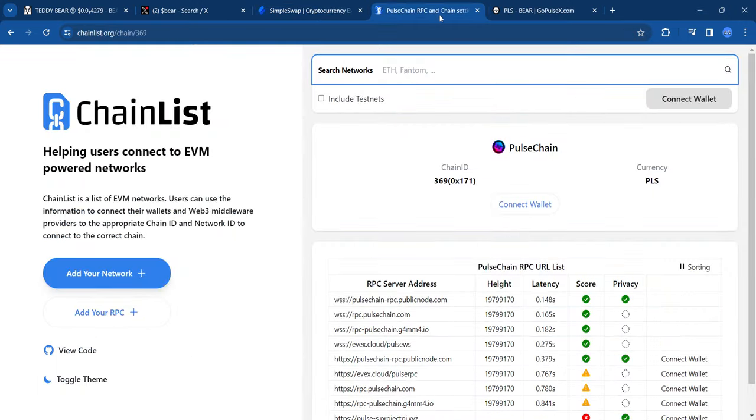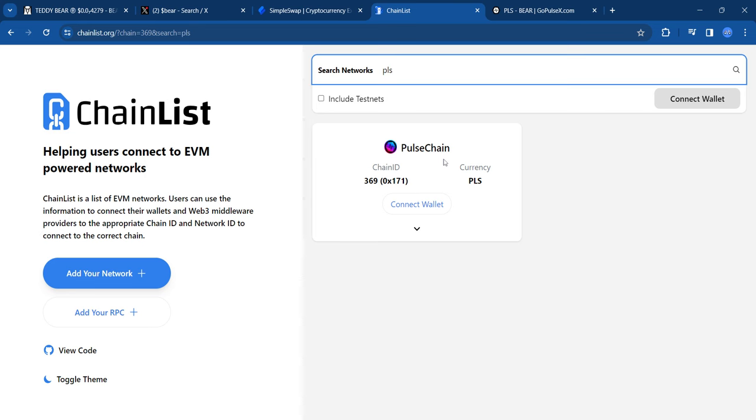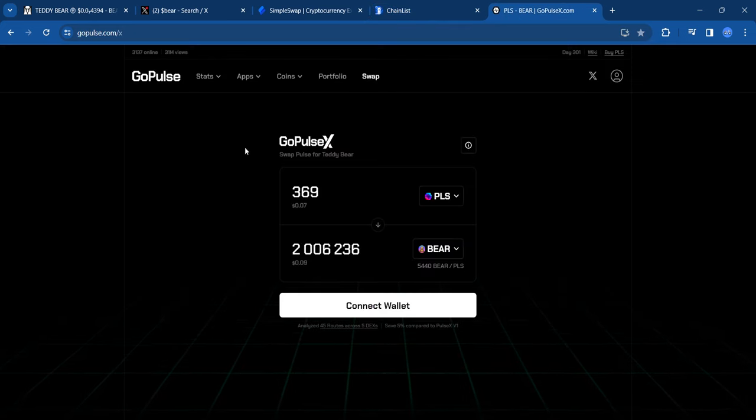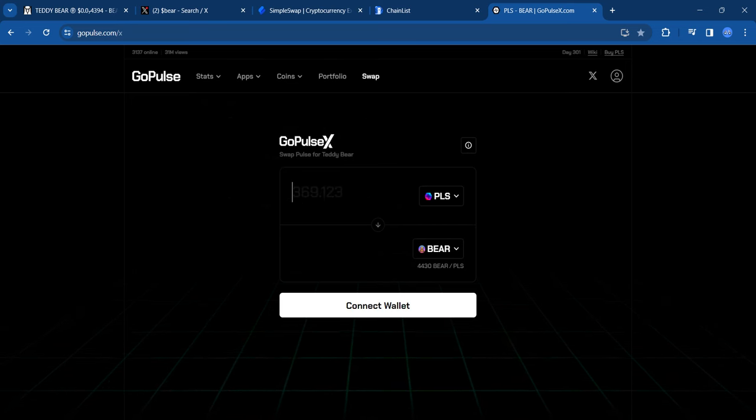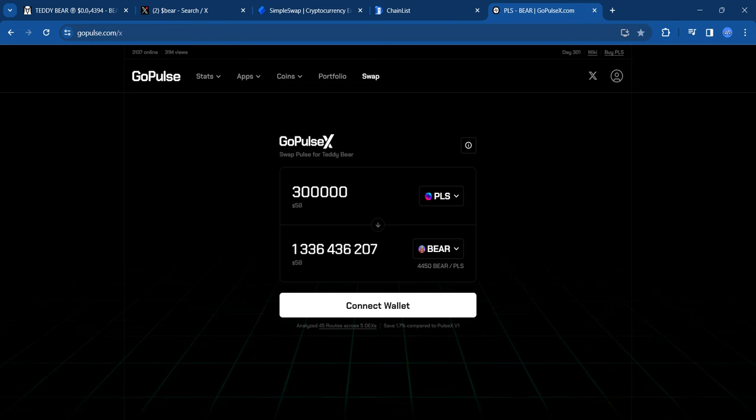Now, if you have a MetaMask wallet, you're probably going to need to add Pulsechain via Chainlist to your wallet so you can see it show up. If you have a Rabby wallet, you don't have to worry about it. Then from there, you can go to GoPulse and swap whatever PLS you have for some Teddy Bear. Connect your wallet and you're good to go. As simple as that. I'll leave some instructions in the YouTube description also on how to buy Teddy Bear.